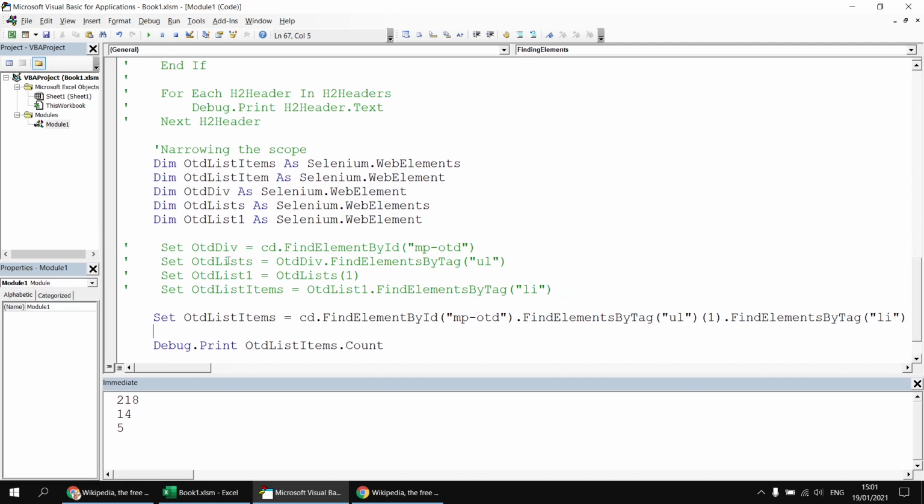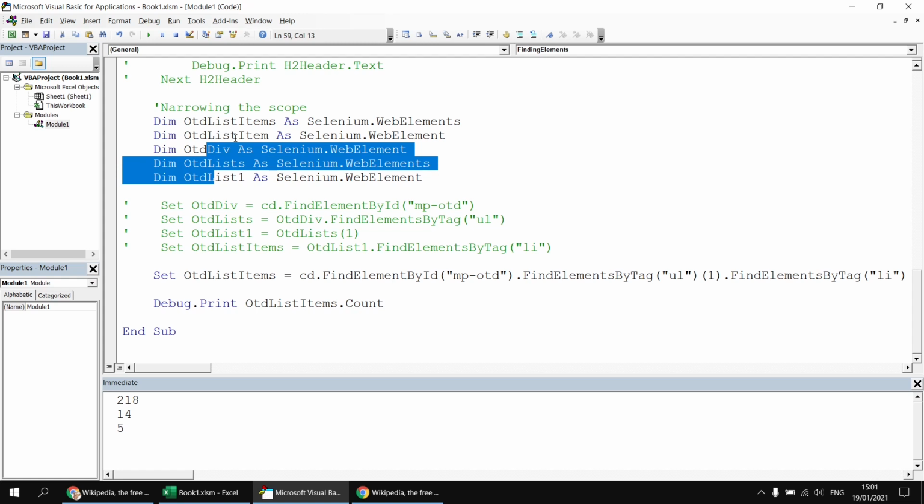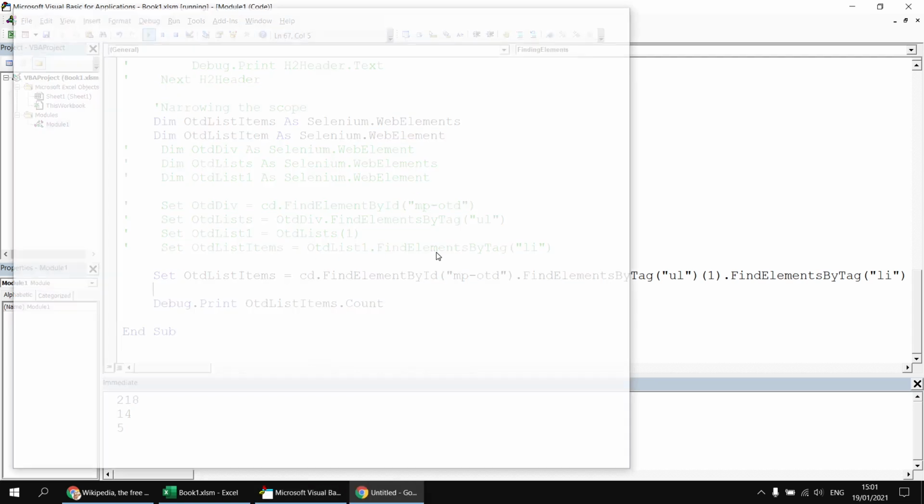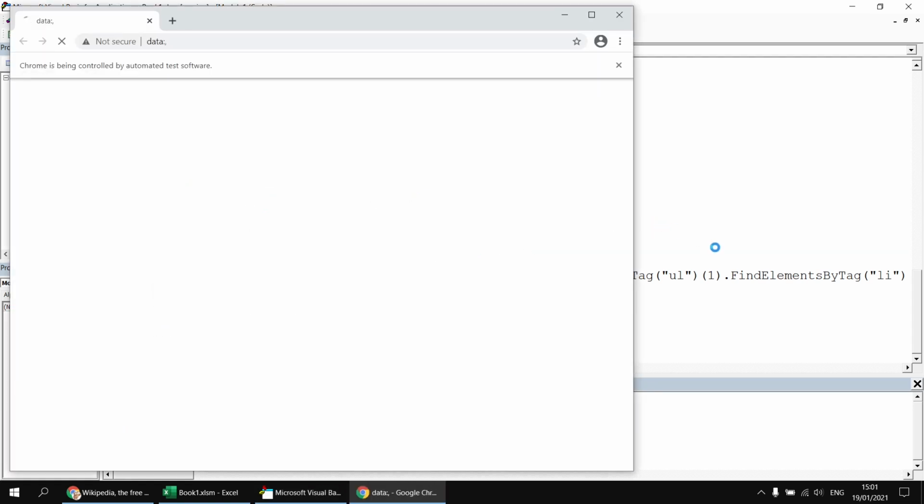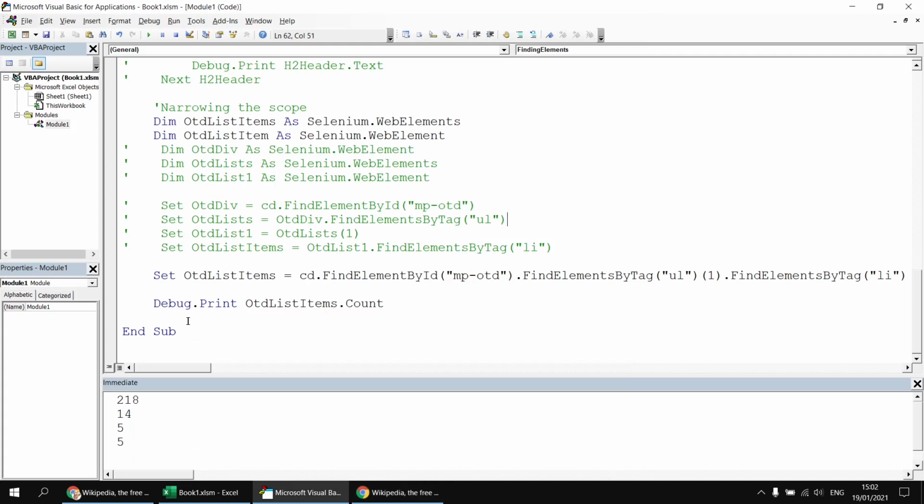Just about. So that means that most of these variables now are redundant as well. All I really need is the otdListItems. I'll keep the otdListItem there as well because I'll need that in just a moment, but I'm going to comment out the other variables there as well. So having written it out in 4 separate lines, we can also do the exact same thing in one single instruction. And if I just run the subroutine at this point, we should find that the number of elements returned is once again the number 5. And that is exactly what we get.